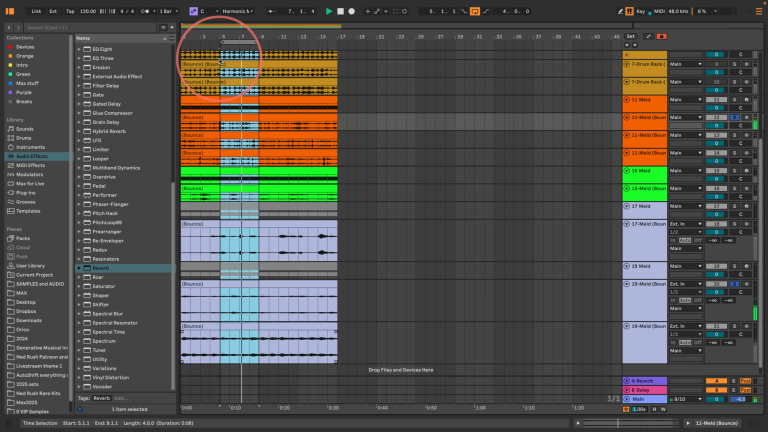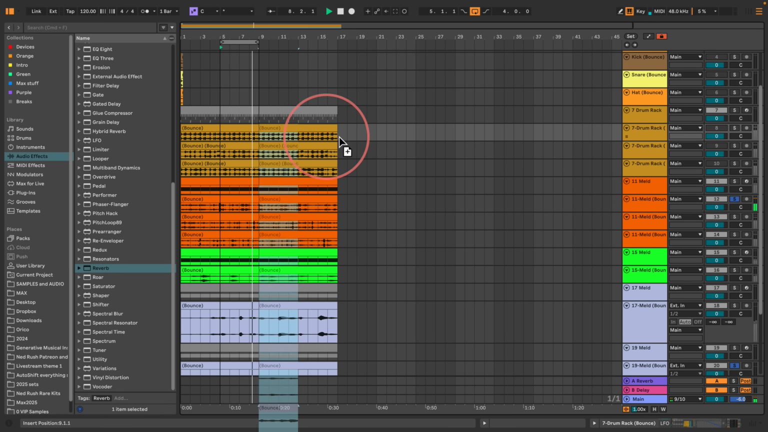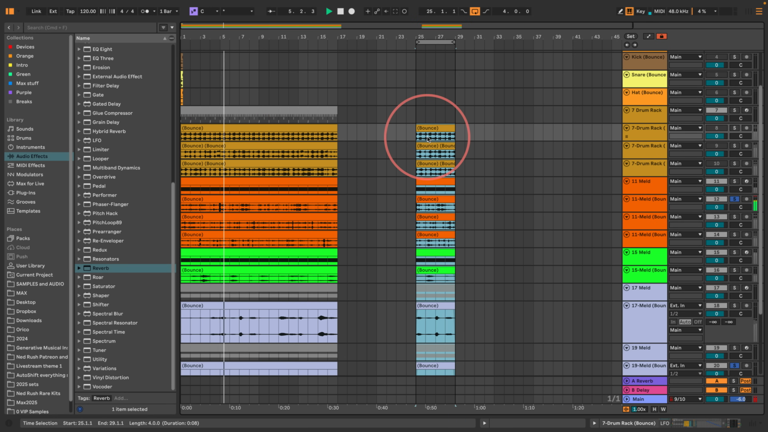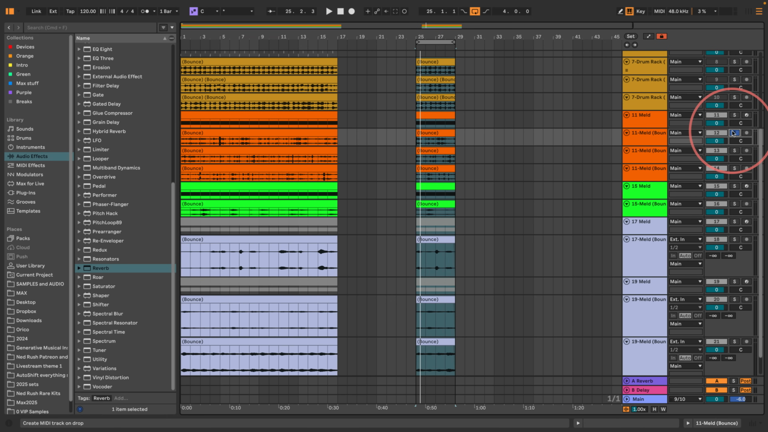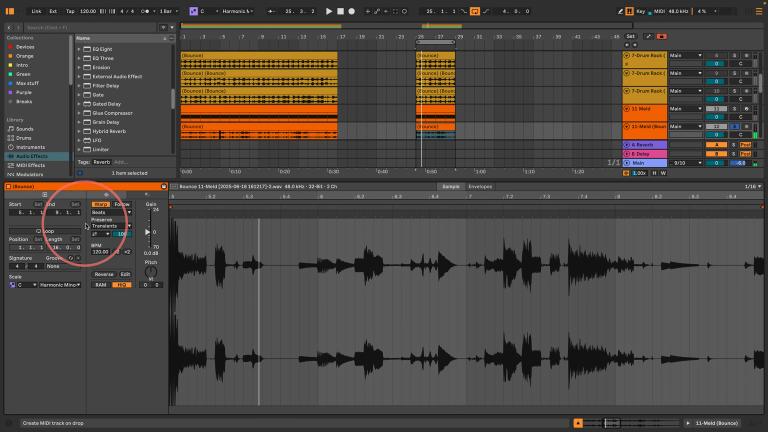Let's maybe take all this bit here, move it over here, and then go to this bit. Now, some of that is a little... Let's go to the transients. Let's pull this down.